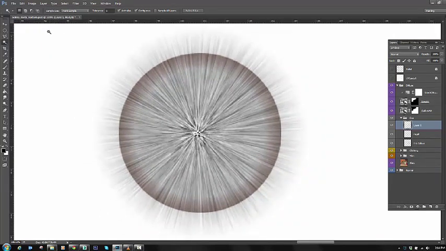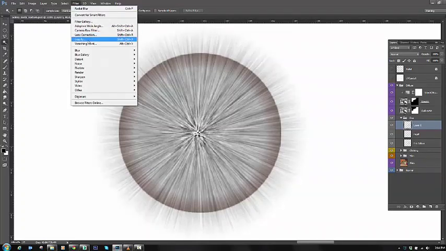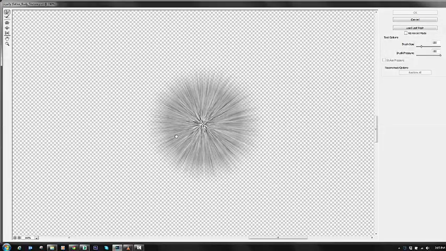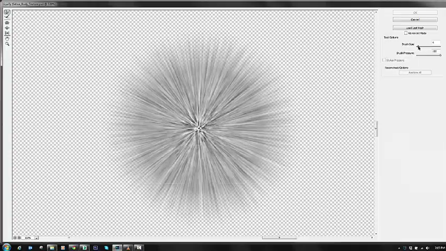So it doesn't look like much at the moment. So let's go to Filter and then Liquify. And we can zoom in here. I'm using my scroll wheel there, or you could use the zoom tool. And with a small brush size, I'm just going to go in and try and add a bit of a wave to these radial blur marks.